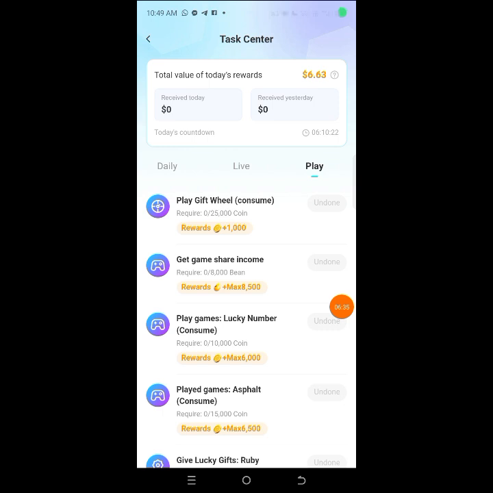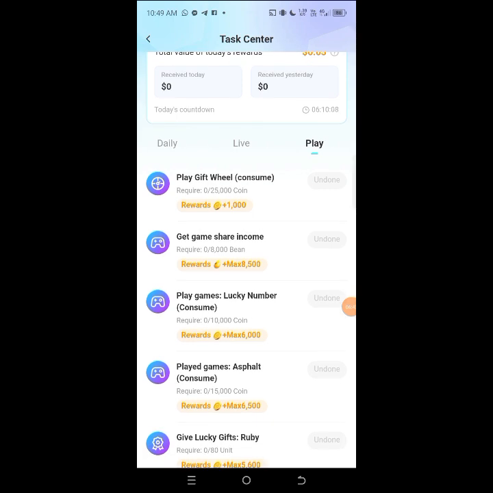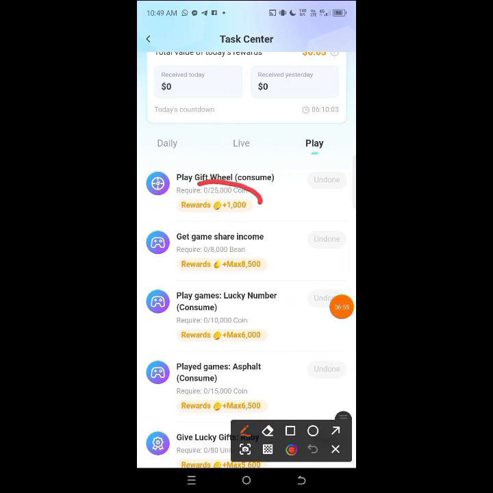Now, the last task here in the task center is the play task. Okay, what is the play task? From the word play, we should understand that you are going to be playing something. And what are you going to be playing? You're going to be playing games. The first one here says you should play the gift wheel, and you must consume some coins while you play the gift wheel, which is you must spend 25,000 coins in order for you to get a reward of 1,000 coins for playing the gift wheel.